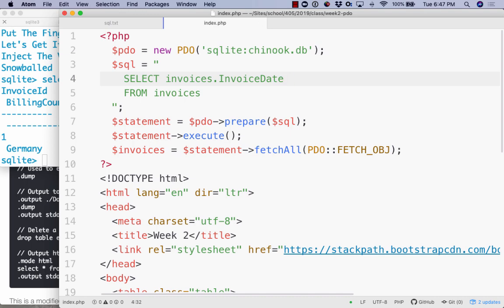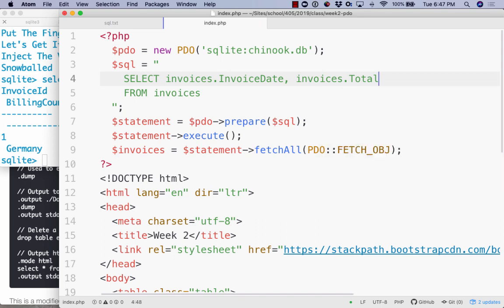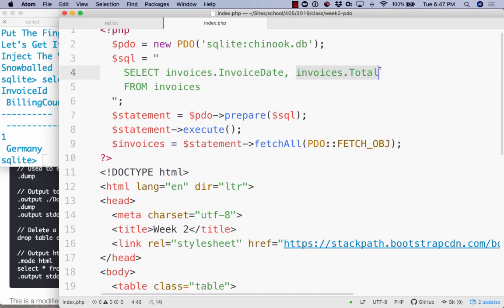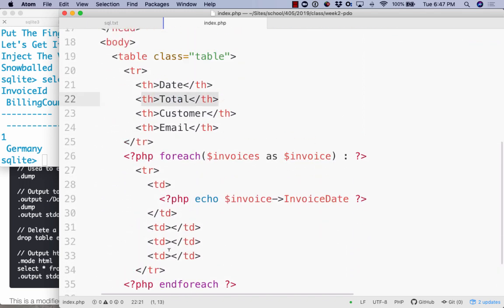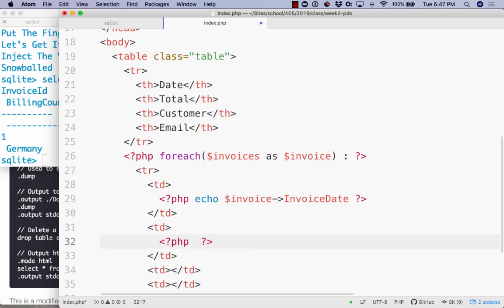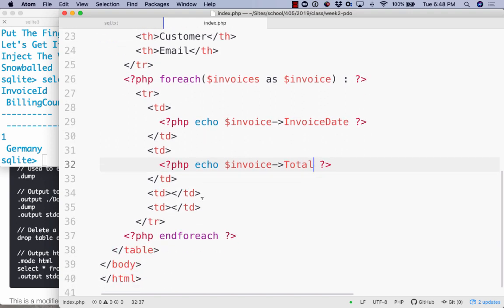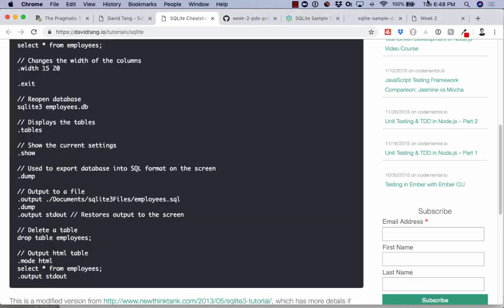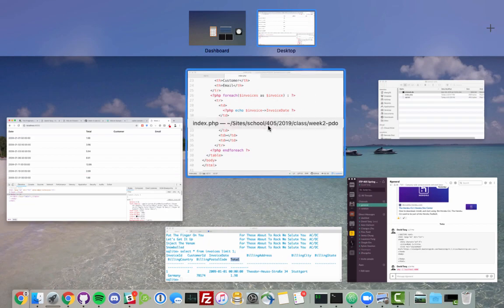So I'm going to say invoices.total. And because we pulled this, now we can go back to our table. And that's the second column that we'll have. So I'll say PHP echo invoice arrow total. We can go back and refresh, and we can see we get the total amounts.